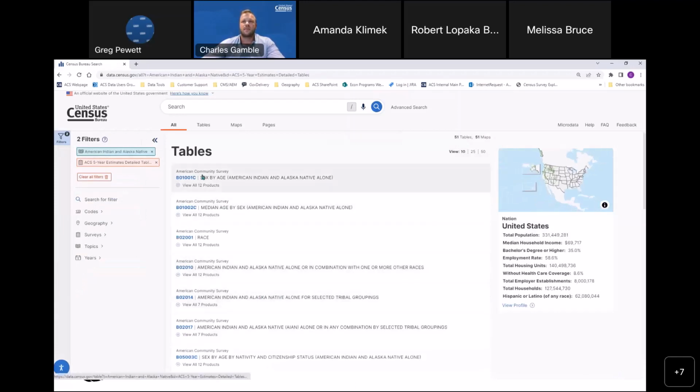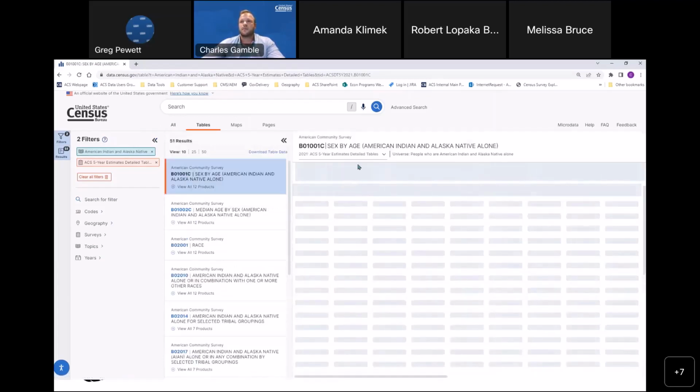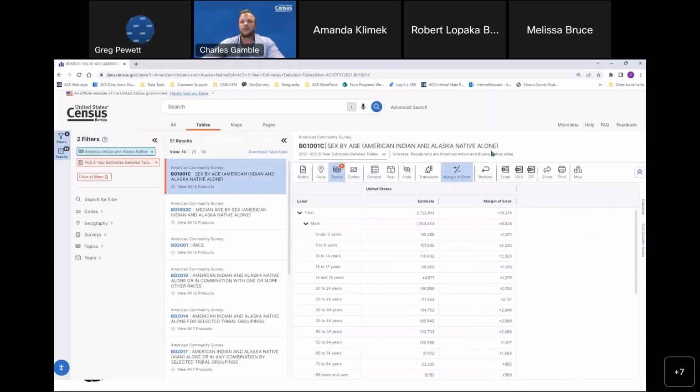And what you'll see is these tables populate here. I have 51 tables. What you'll notice is most of these tables will have a C iteration at the end of the table itself. That is the race iteration for AIAN. So if you were to click on this, you would see that the table is built out for American Indian, Alaska Native alone, as far as the race iteration is concerned.